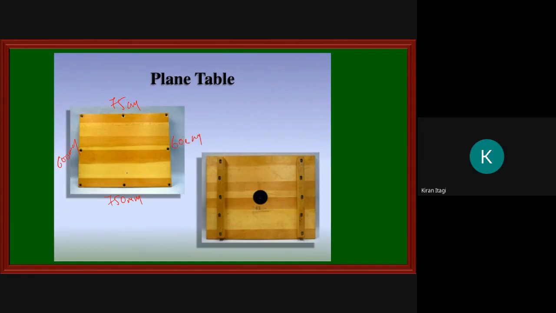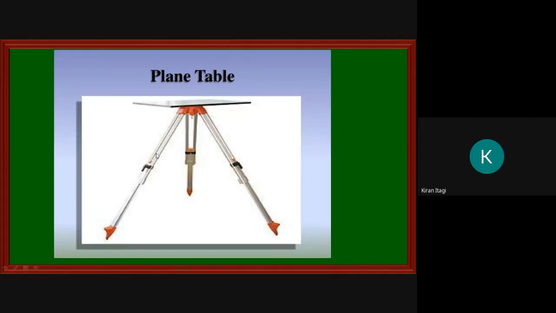This is the top side, and this is the bottom. Here you can see this is a plan, where you attach it to the tripod. Here we have a clamp system. We will attach it to the tripod. This is the bottom, this is the top of the plane table. Here you can see the plane table with the tripod.